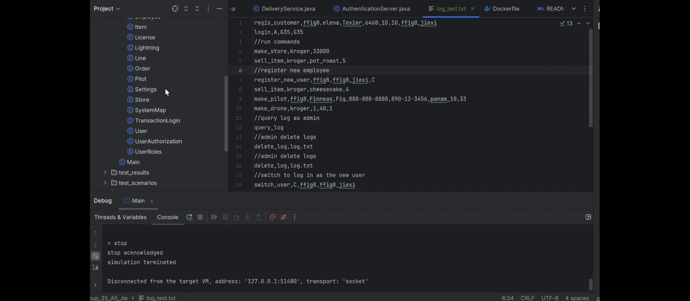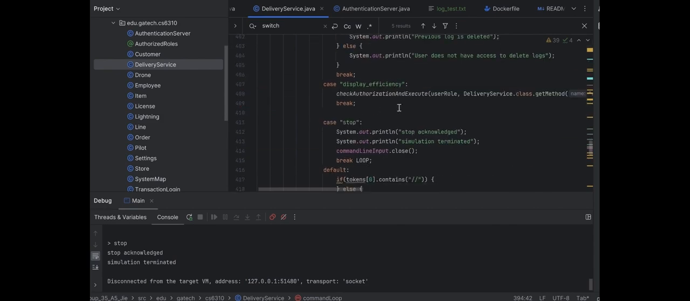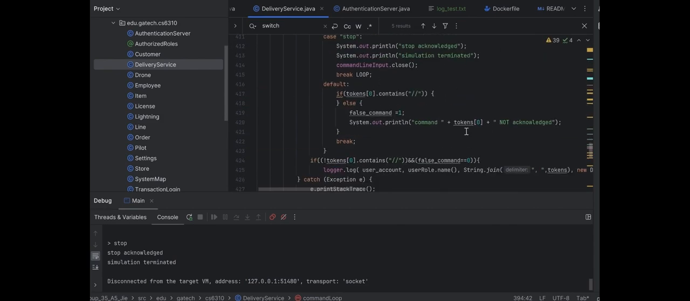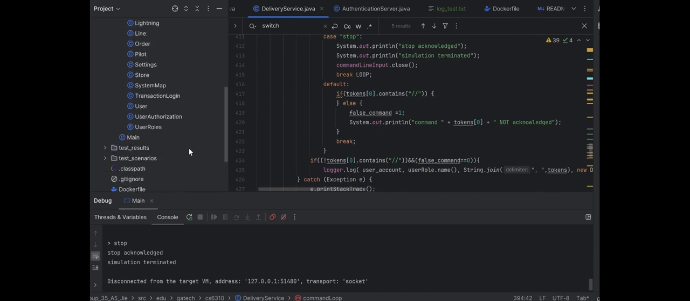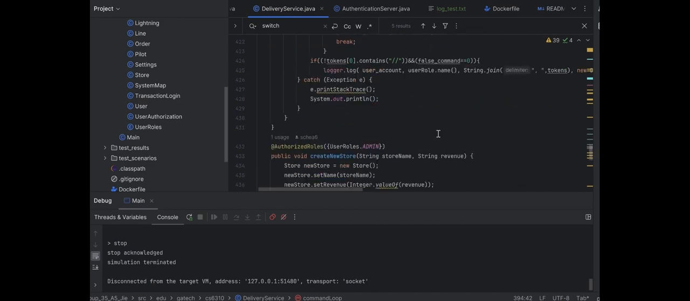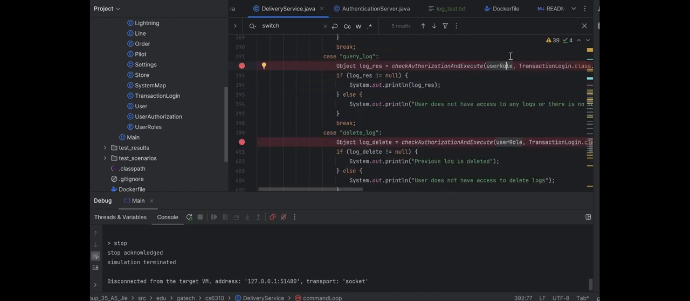If we go to the delivery service, the purpose of our logging is to log every activity from the commands and also save the results to a local text file. And we have a function to query logs based on the user role. If it's an admin, it can access all the logs. If it's an employee, it can access the logs from that specific employee and other customers, but it cannot access logs for other employees or admin.